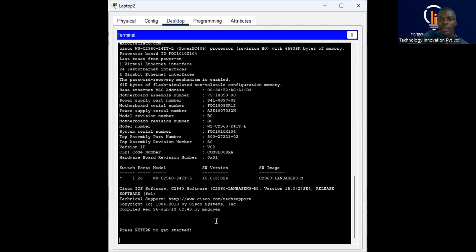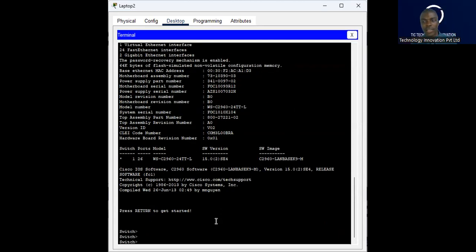As you can see, this black screen with white text. If I click enter, enter is just another name for return, guys. You see a switch name, which is Switch with a greater than sign. This is the user exec mode, guys. So basically, intermediary devices have three modes: user exec mode, privilege exec mode, as well as the global configuration mode.